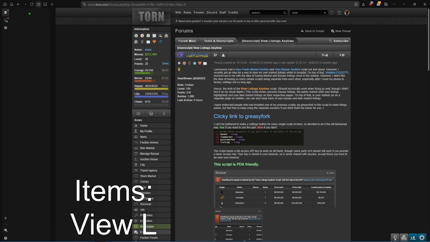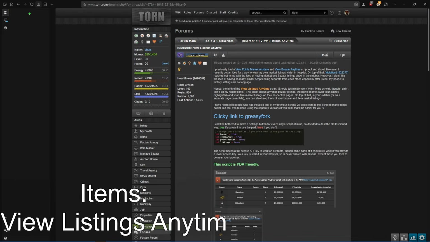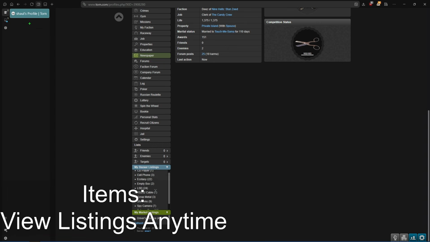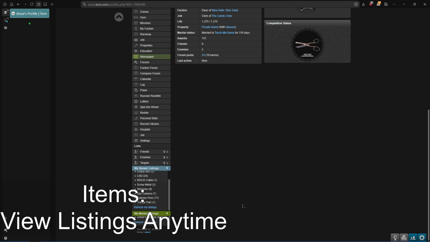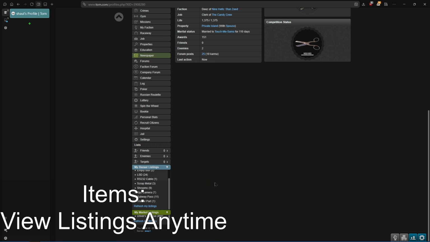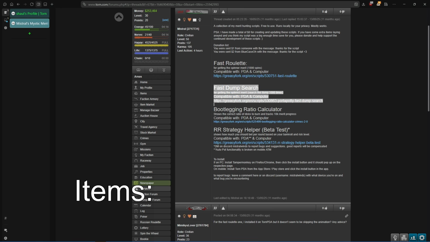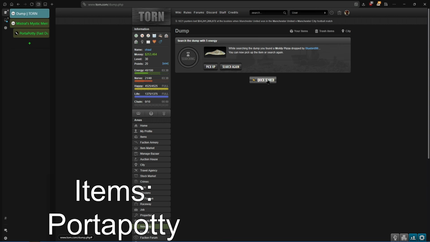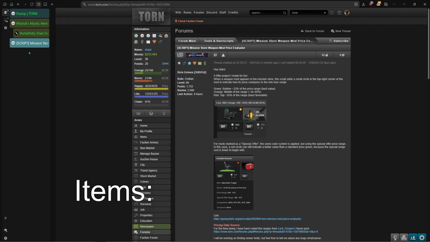Next comes the ability to view your listings anytime, which allows you to see your bazaar listings and market listings at the bottom of the page from wherever. So even when you're flying or otherwise unavailable, you can still see what you have listed. You can't see the prices and you can't change it, but you can at least see what you have that's up for sale. Next is the fast dump search, also known as the porta potty, which just adds this little button here and skips the animation.